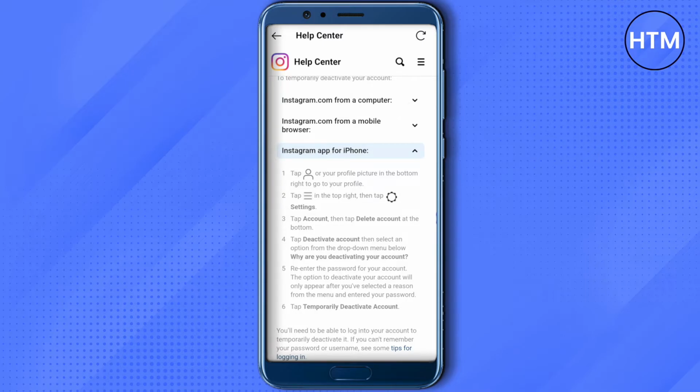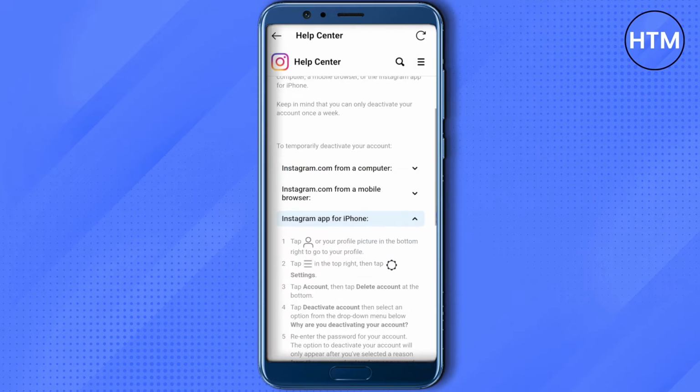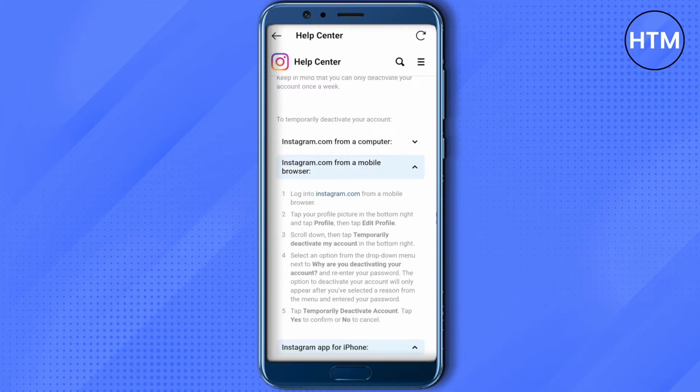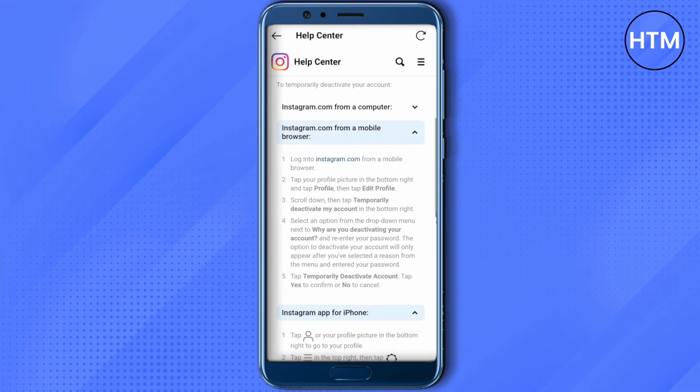But if you are on Android, then you will not be able to find this option on your Instagram app. And for this option to appear on your Android device, you need to open it up using browser. So after opening up your browser and then logging into your Instagram, you will be able to find this option in your settings by clicking on edit profile. And that's how you do it.